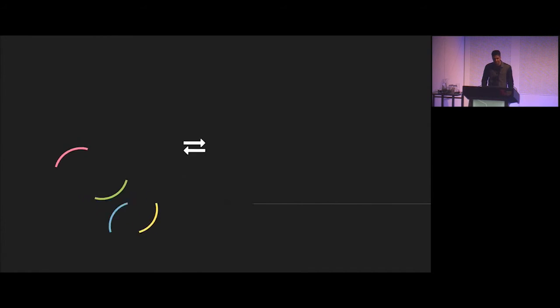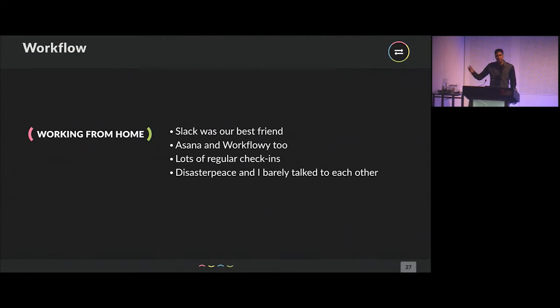So in terms of me working from home, we did a pretty simple setup. Slack was our best friend, of course. Slack is just the best thing ever. We used that every single day. Asana and Workflowy were good for managing our tasks. Asana is an online web app that allows you to assign tasks to other people and see what everyone's doing. You don't need to email anybody. People just check off their tasks as they go.